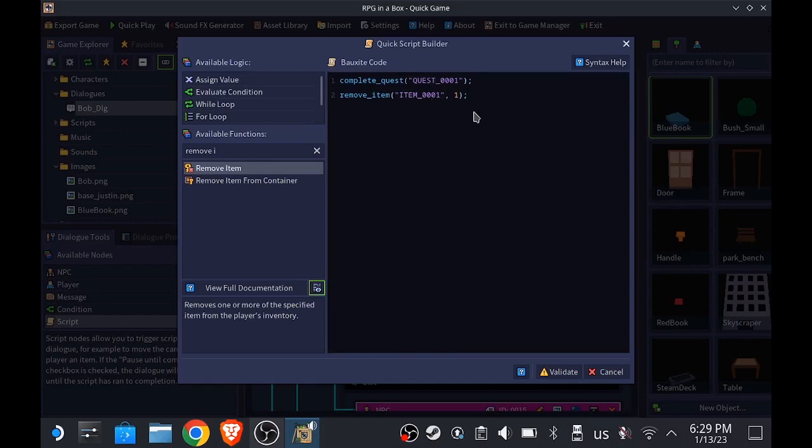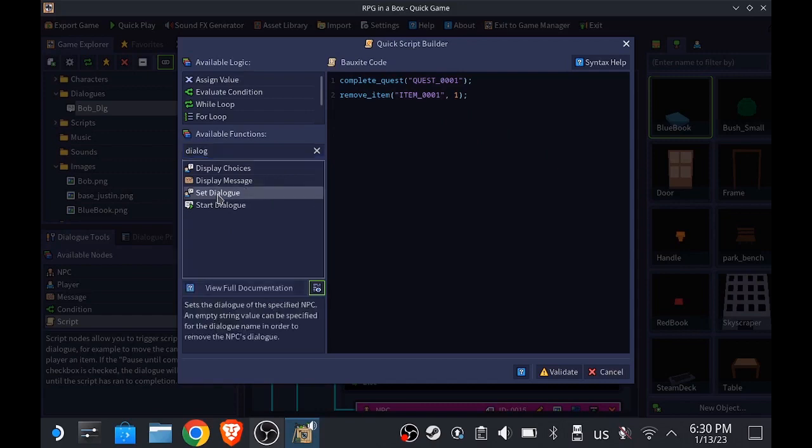And then the last thing I'm going to do, and I'll explain why I'm doing this in a second, is I'm going to place a set dialogue script at the end. This can be a reference to self, because again, we are going to be placing this on Bob, so that will reference Bob. And I'm going to create a dialogue in a minute called Bob Quest Done.